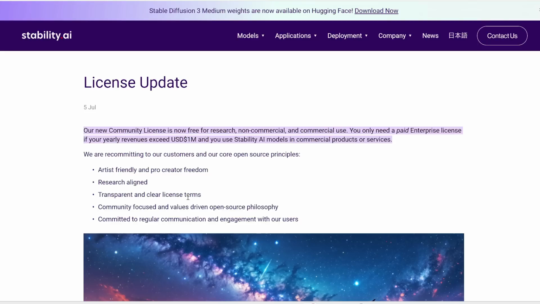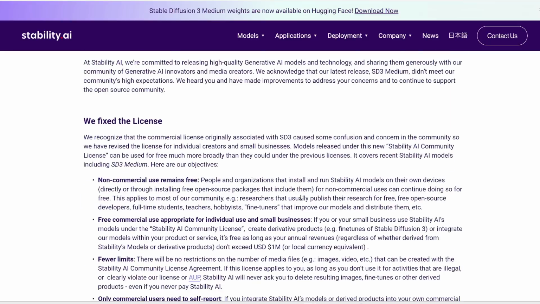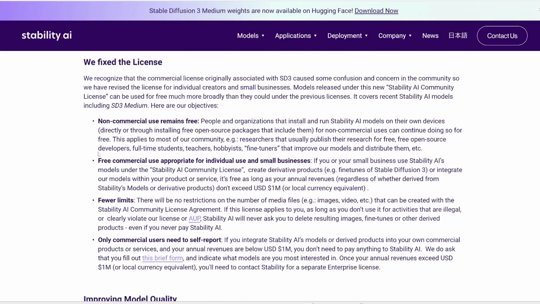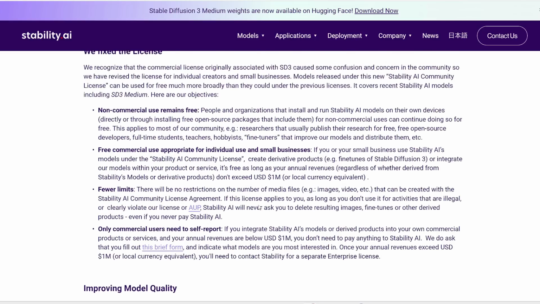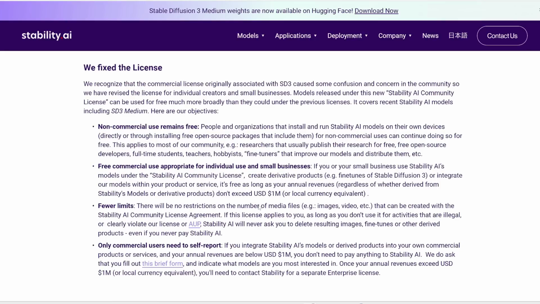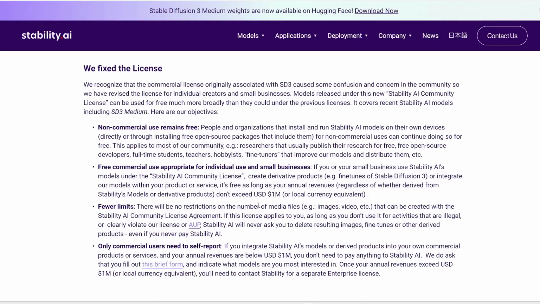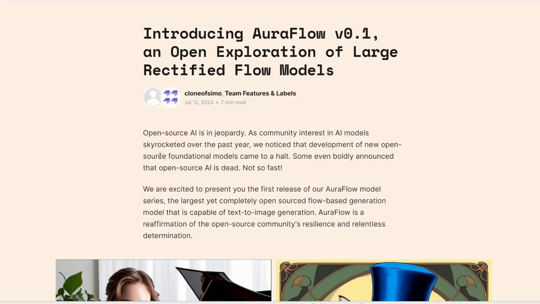However, since a lot of people were complaining about that, they have since updated their license so that, at least for commercial usage, it is free as long as your revenues don't exceed $1 million per year. So they've kind of fixed the issue for now, and this is probably because they recently received some funding, but it doesn't guarantee that they won't do this in the future. And then this announcement of AuraFlow kind of addressed this point.